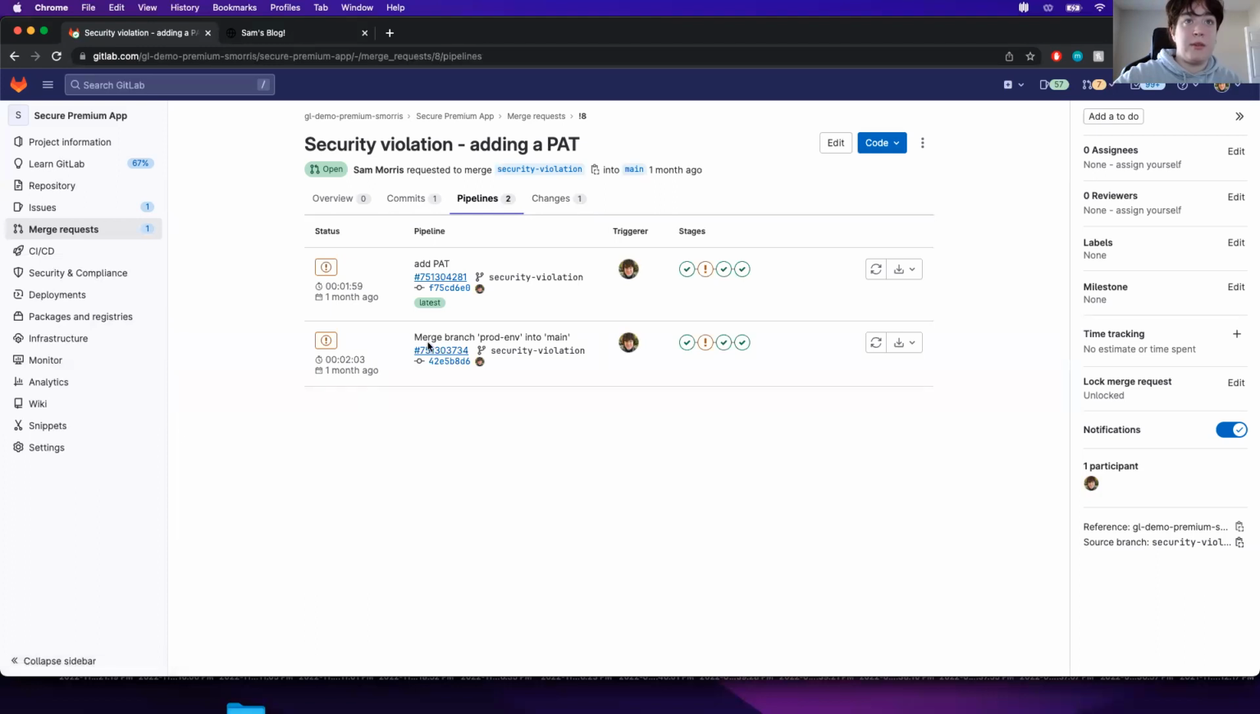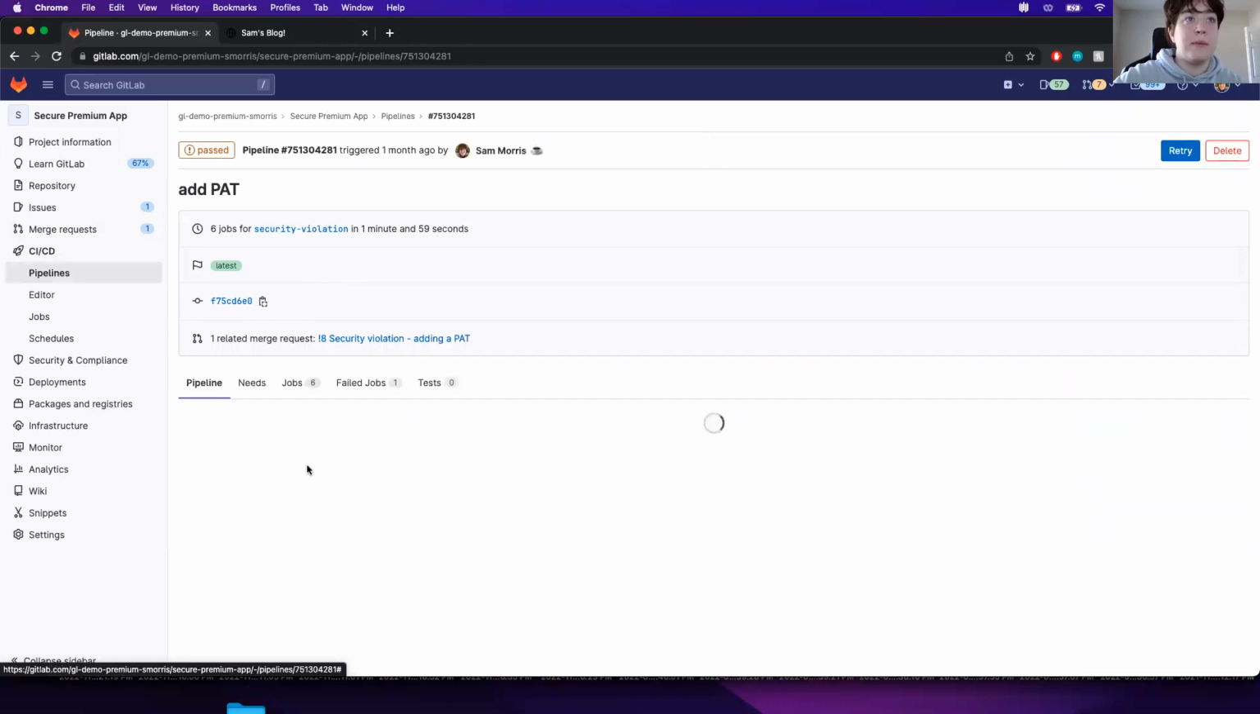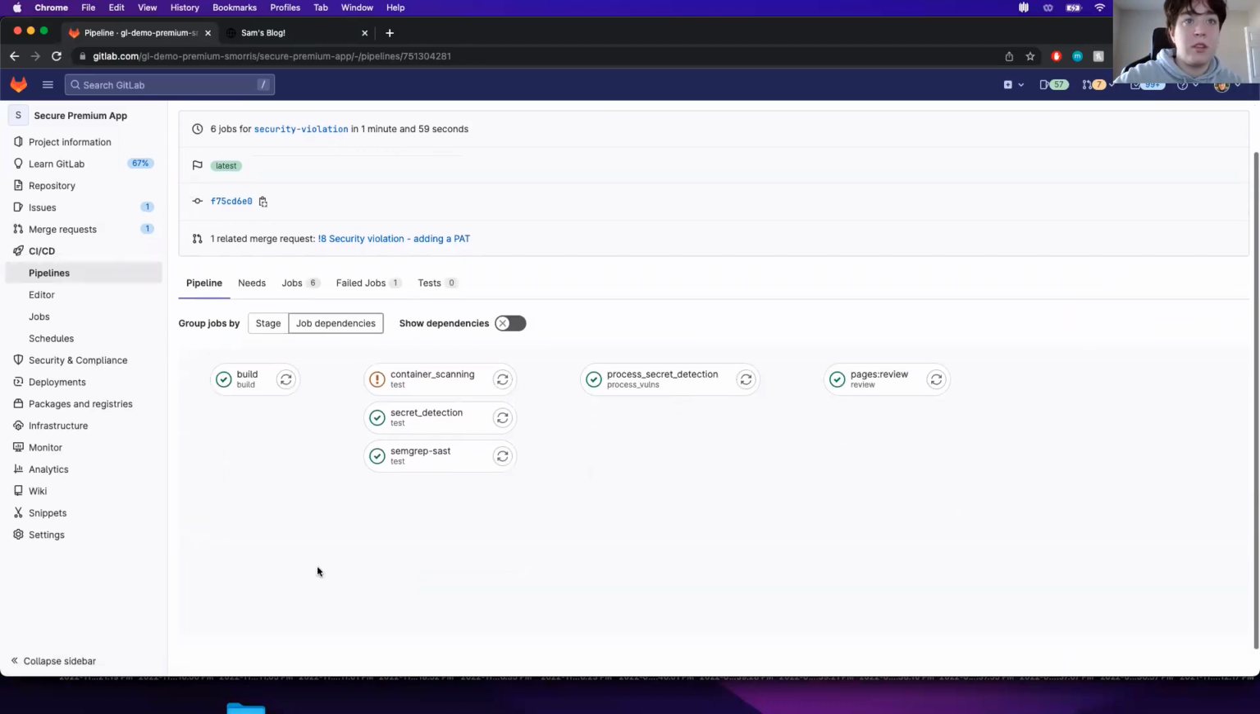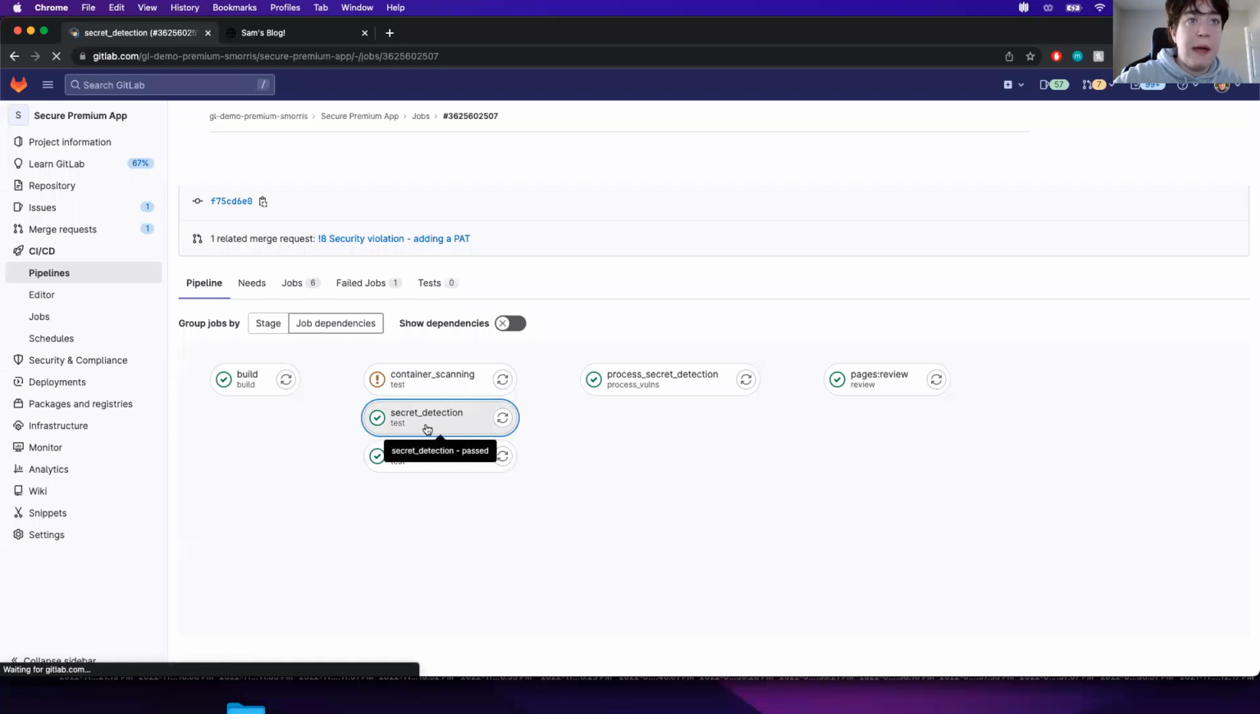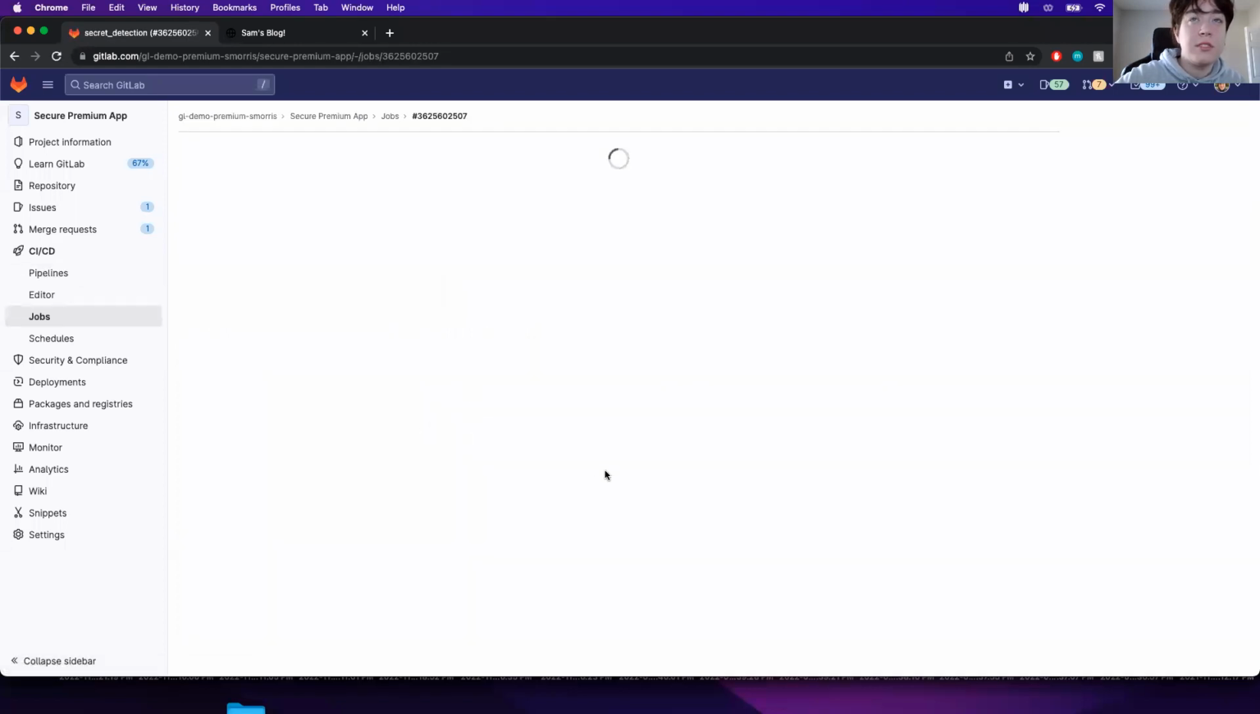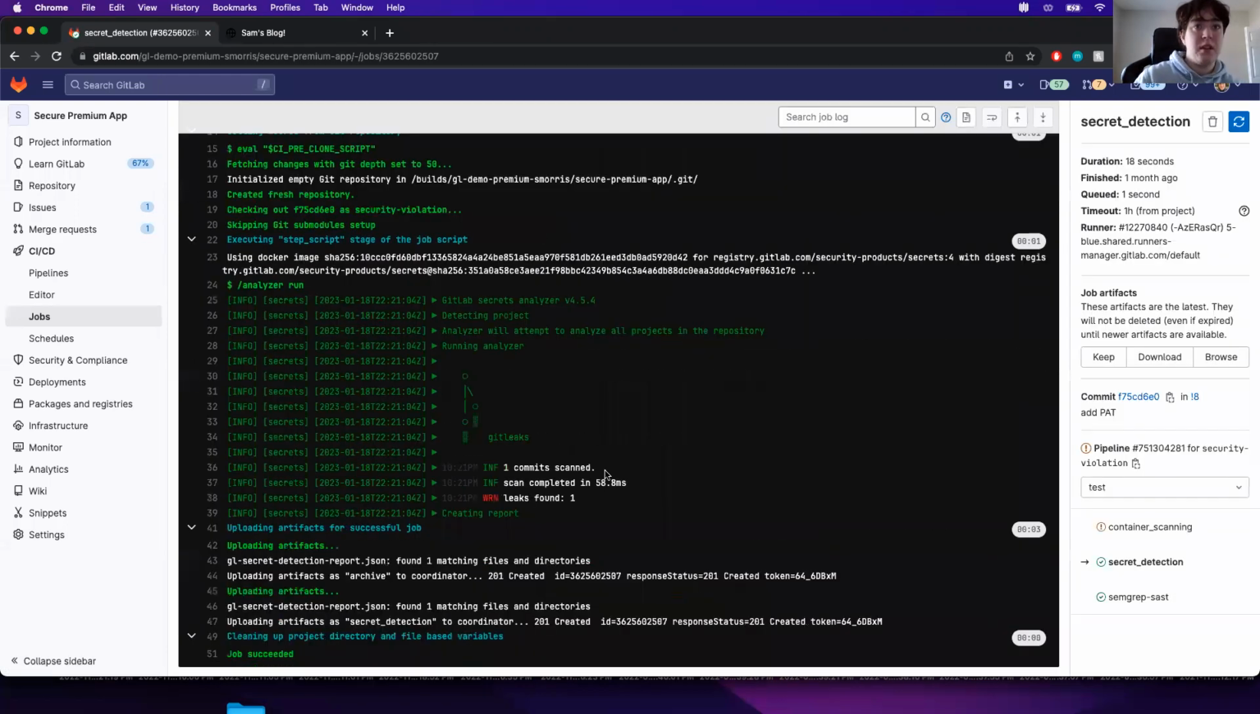So we can see that the pipeline ran. We're adding the personal access token. We can dive into what the pipeline looks like. As we see, secret detection did pass. So we drill into this job. Give it a moment to load. Great. So we had one leak found, obviously, which we don't have any details on in here.